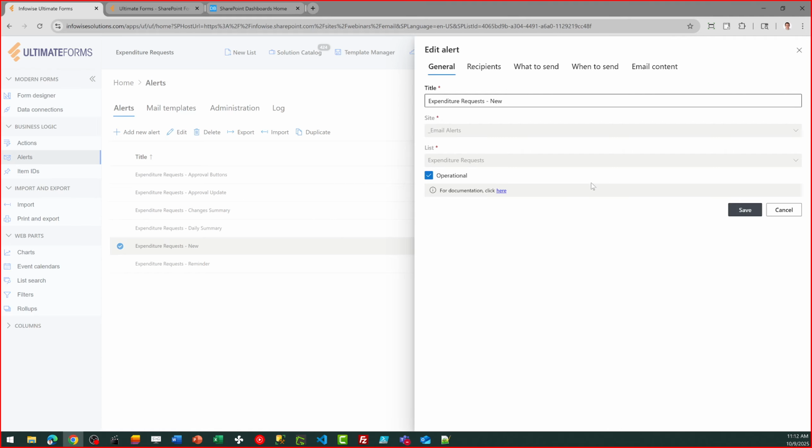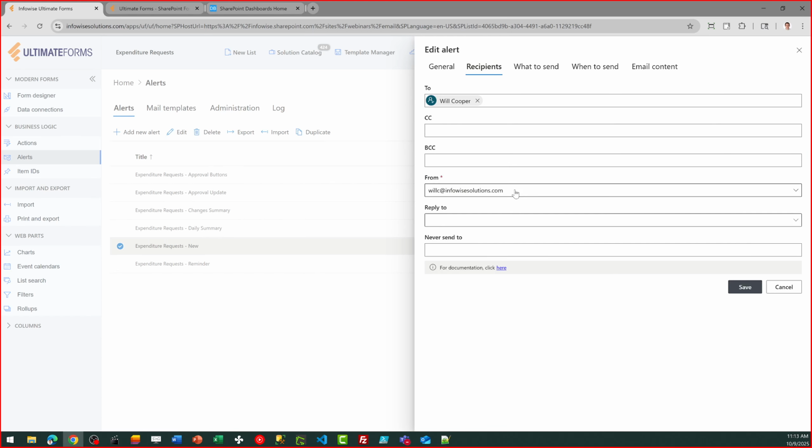This is a tabbed interface. It's a wizard, if you will. You work left to right, working through these 5 tabs: general, recipients, what to send, when to send, and email content. It is one of the most easy to learn and intuitive parts of our whole software.